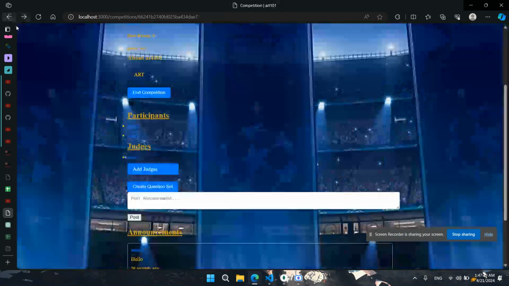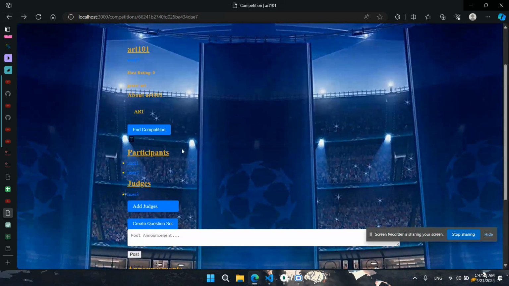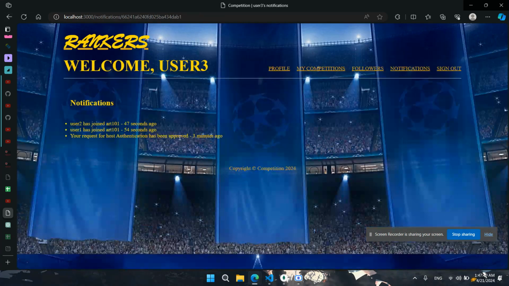Additionally, I also forgot to mention, but when any user joins any competition that we are hosting, we get a notification, such as this. User 2 has joined, user 1 has joined. We also get a notification when our host authentication either gets approved or rejected. So for now, let's keep it at that.